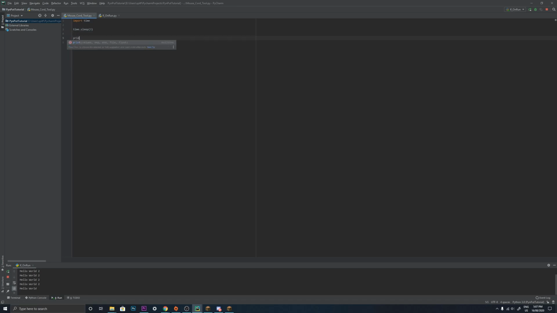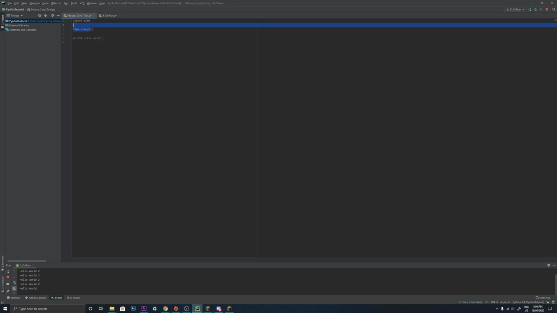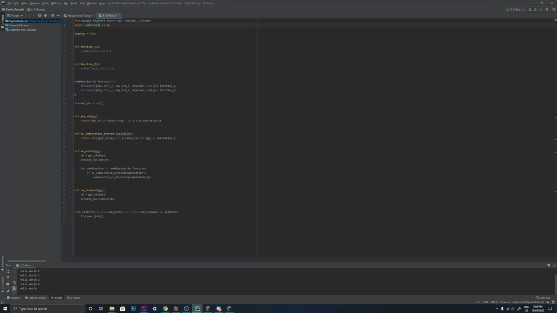And then print hello world. There we go. You'll see why I'm making it sleep in a minute. This will make it sleep for 3 seconds, so the program will just stop running for 3 seconds, and then start running after that with everything below it. Time.sleep is quite helpful for timing.